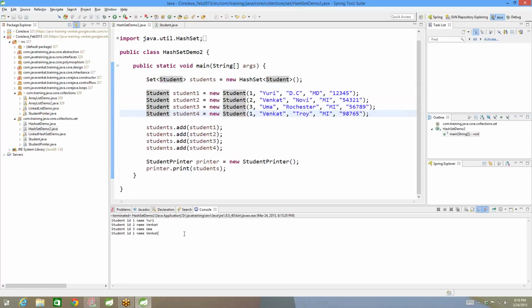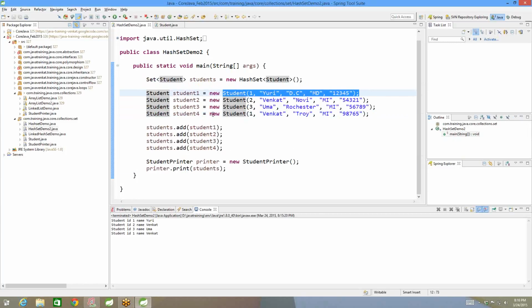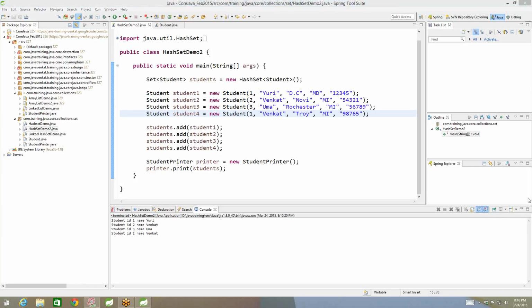The city is different, but do we care about the city here? No. If two objects have the same ID, they're exactly the same. Maybe we didn't iterate through it and compare each object with the other by ID? No, we don't have to do it. Hash set does it behind the scenes.